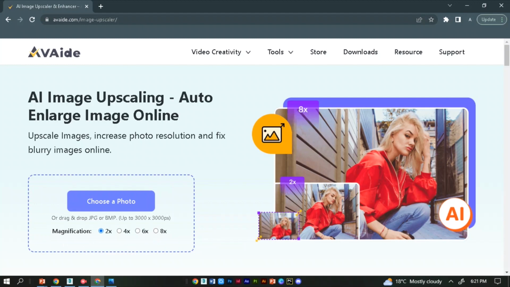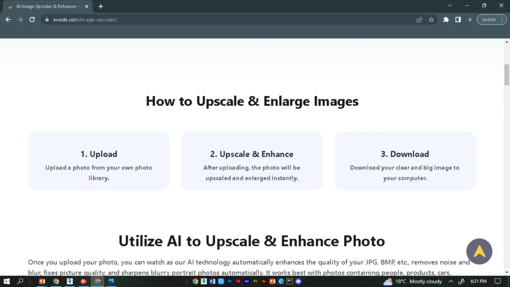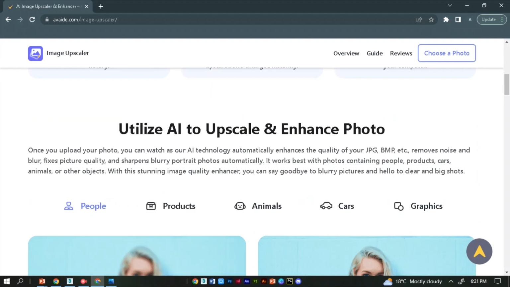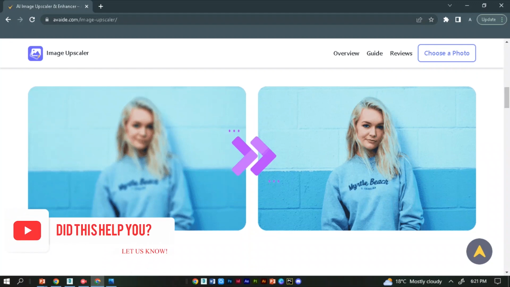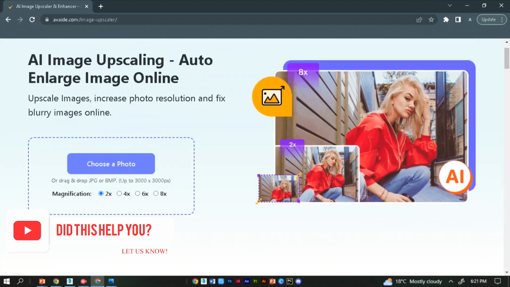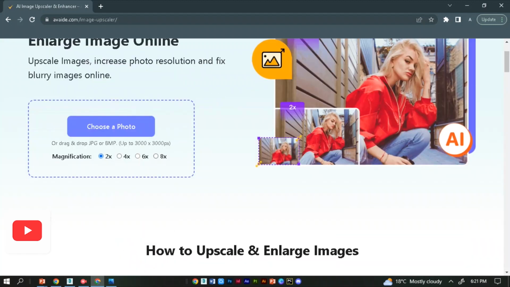Now what you need to do is open this website and go to the tools and go to image upscaler. Now here you would be greeted by this window. As you can see here, if I scroll down, they explain the features of their website. Basically what they do is they upscale, enlarge the image that you upload. So it uses AI to upscale the quality of the image, the resolution of the image.